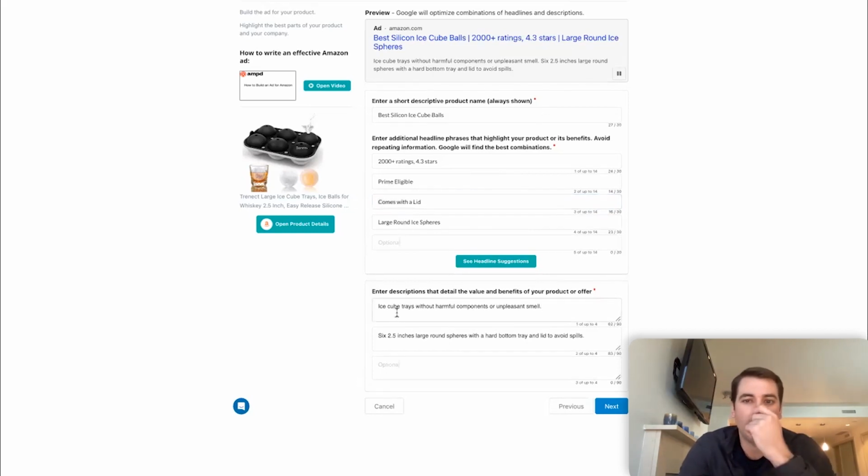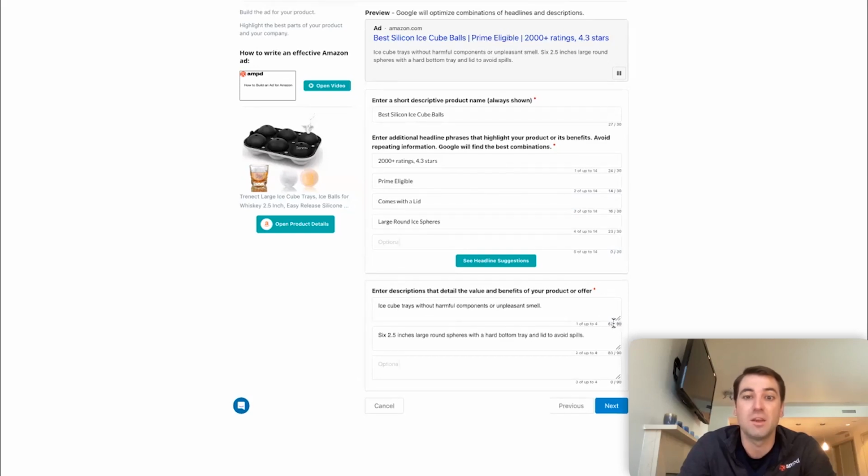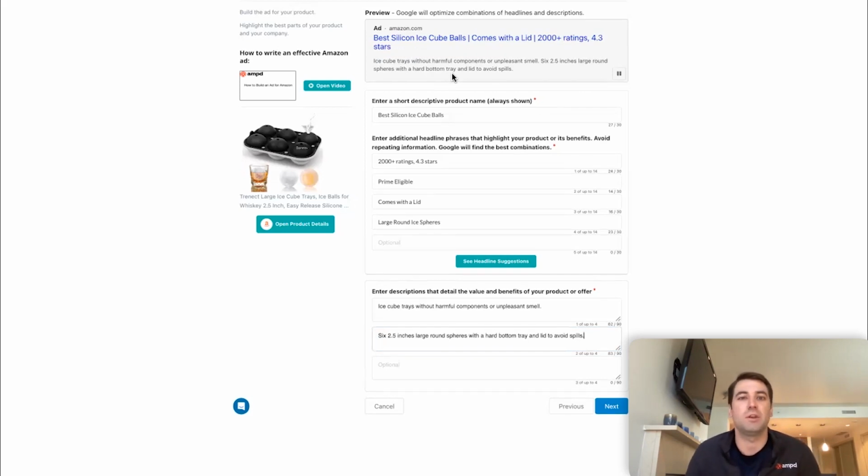And then down here, we get a little bit more space to work with. These headlines, you get 30 characters. Down here, you get 90. So you want to write in more complete sentences, take up as much space as possible. You can see it up here. And again, describing the product. So right here, I said, you get 6 2.5-inch large round spheres with a hard bottom tray and a lid to avoid spills. So when a consumer reads this, they can start to picture what this product looks like. If they were looking for 100 ice cube makers, they know that this is a six pack, so they're probably not going to click on the ad.